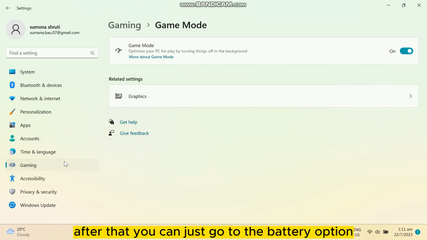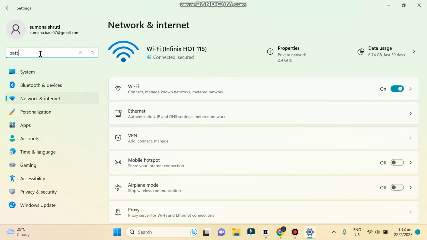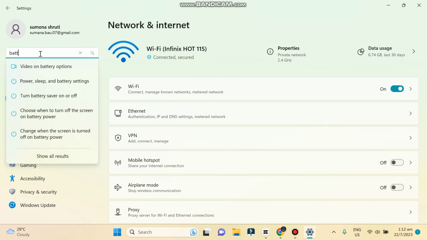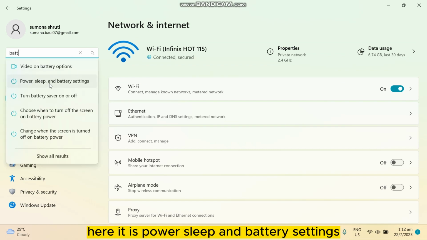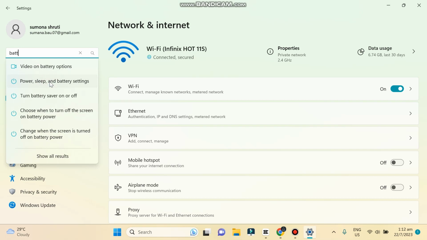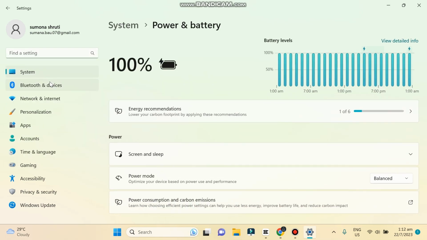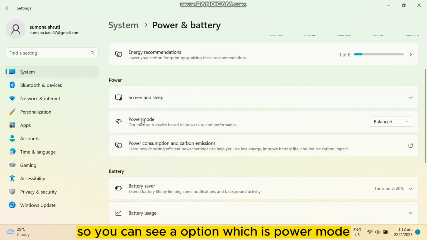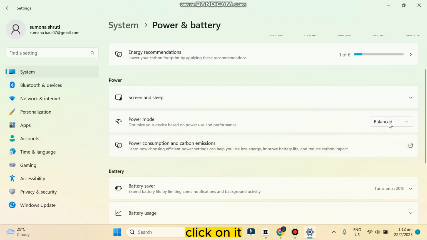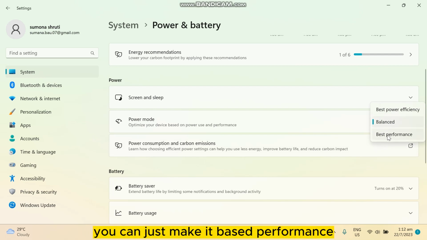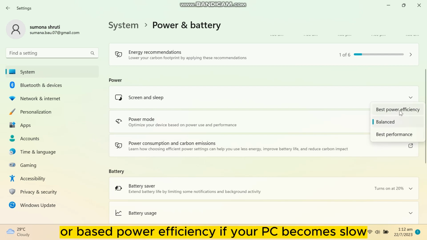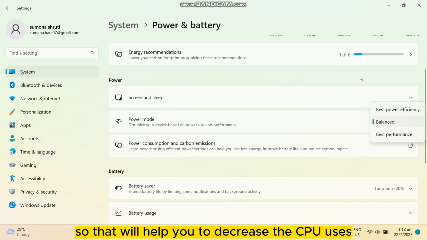After that, you can just go to the battery option. Here it is, power, sleep and battery settings. So you can see an option which is power mode. Click on it. It is selected as balanced. You can just make it best performance or best power efficiency if your PC becomes slow, so that will help you to decrease the CPU usage.